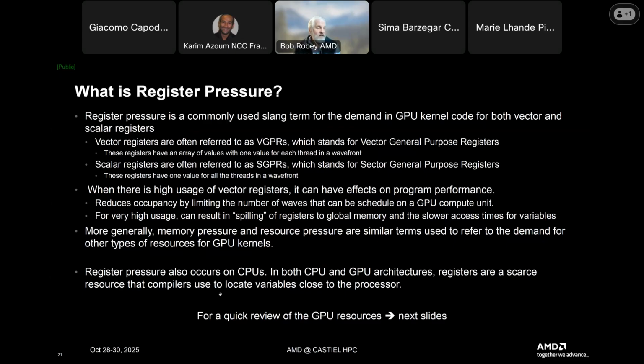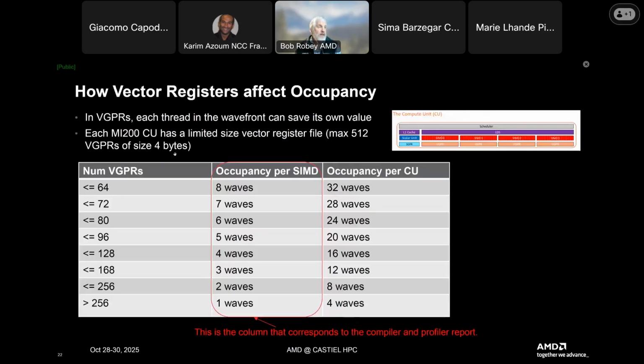So, registers are scarce resources. GPUs actually have more than CPUs, but they are a scarce commodity. So looking at vector registers, we mentioned a little bit about this, that you have 64 for the wavefront, and 256 for the compute unit. And so if you use fewer vector general purpose registers, you can schedule more wavefronts. So that's what we usually look for, is can we get below a certain level so we can schedule more waves.